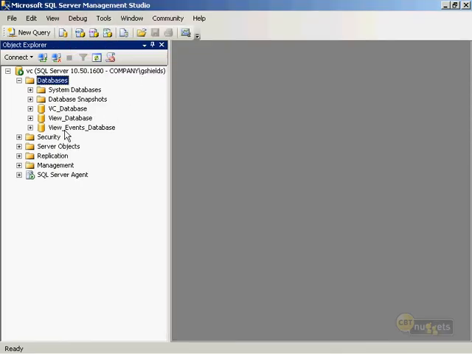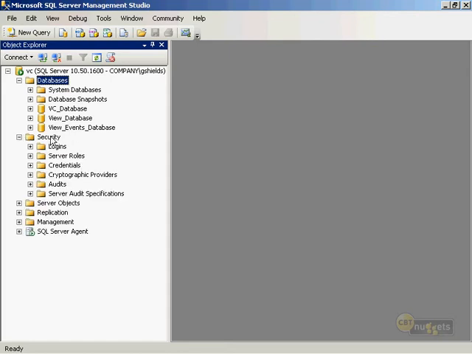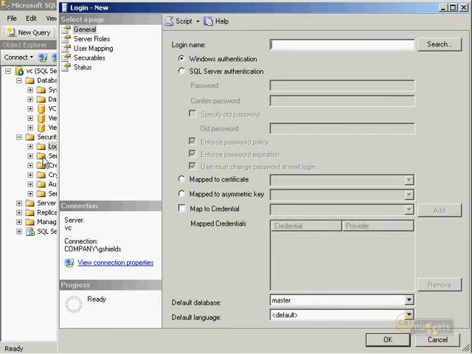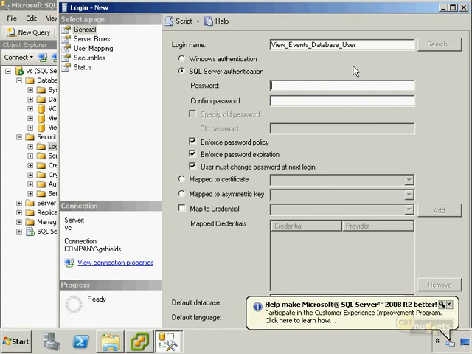All of the database schema is going to get created for us once this database is initially created. So just like before, all we have to do is create the database and then also create the database user that will be associated with that database. So here's the View Events Database user. Like all the VMware View tools, the events database has to run with SQL Server authentication.